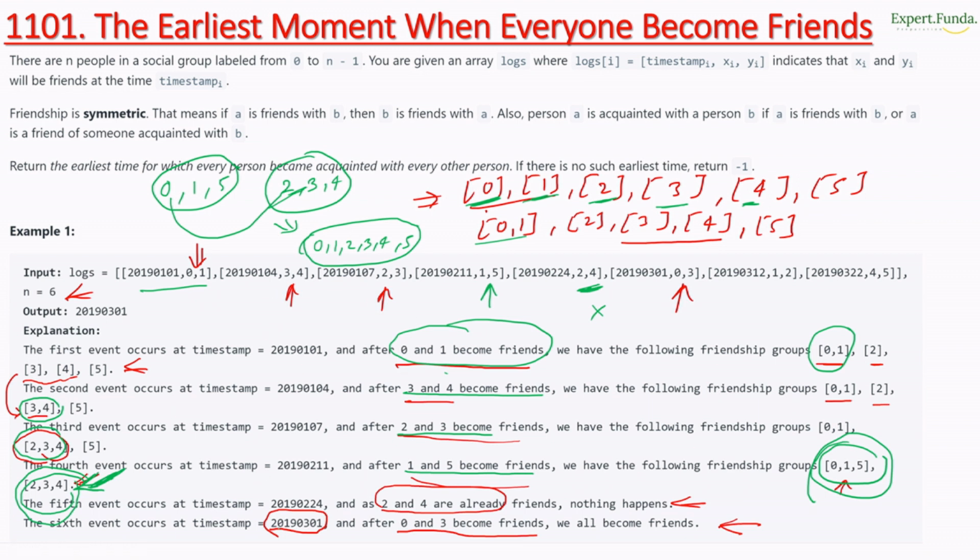And since the timestamp is given here, we have to return this one, 2019 0 130, 301. So this is our output. I think you have understood this question now. So let's go to the code section and develop it there.